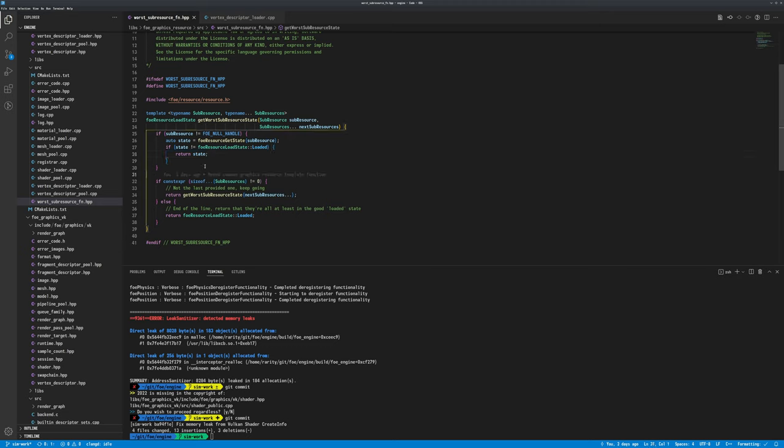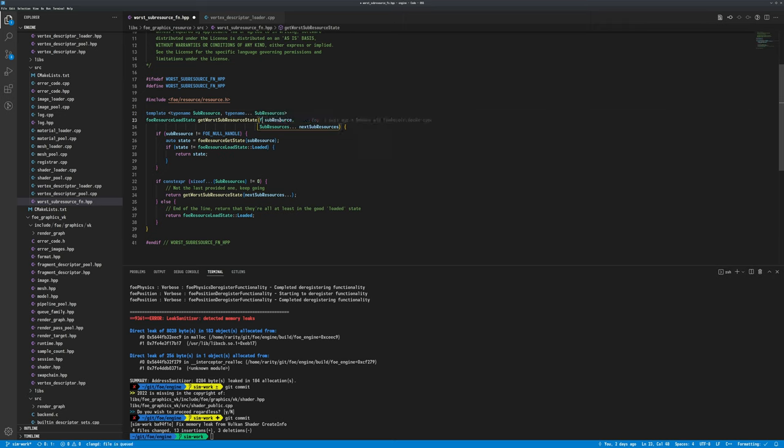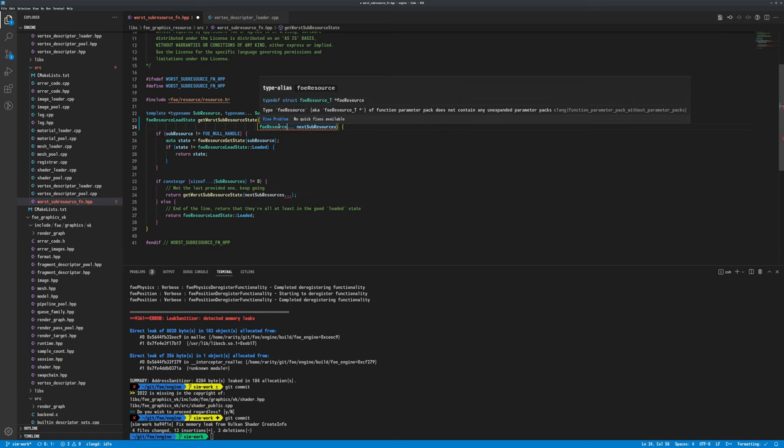Rather, I want to go through... this isn't even variadic at all, is it? No. It doesn't, or at least doesn't have to be a variadic template. Can I just do like foe resource? Info resource that. No.